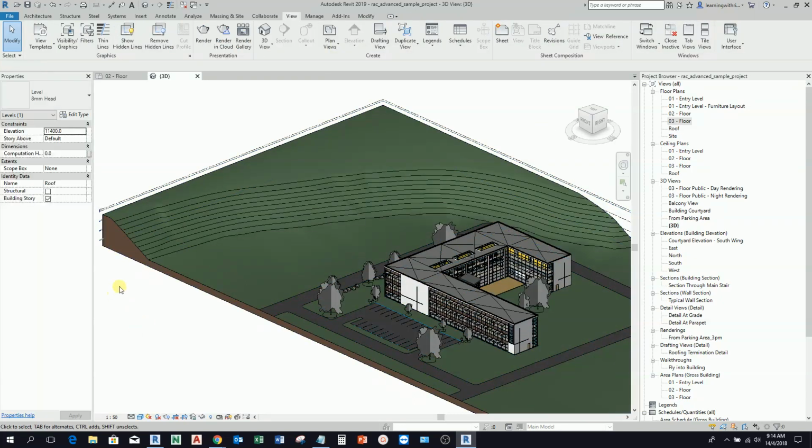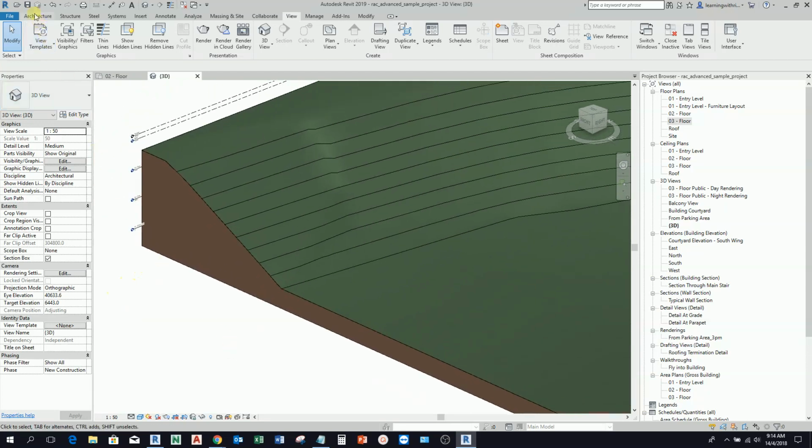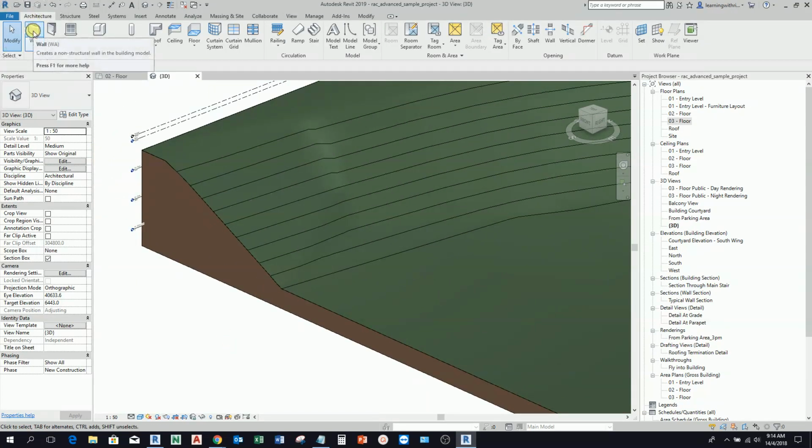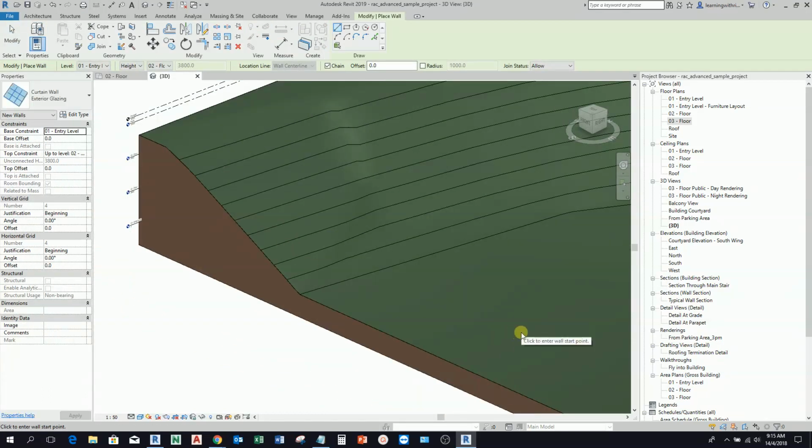All right. So let's say, for example, I have my architecture here, and I'm going to select a wall. Let's say I'm going to put it here. So I'm going to create a wall.